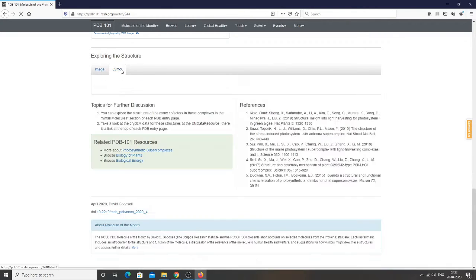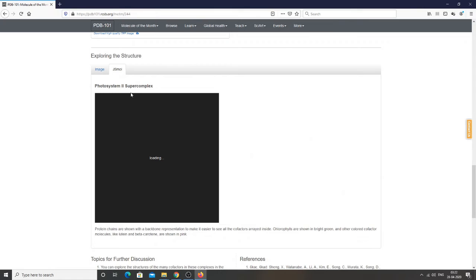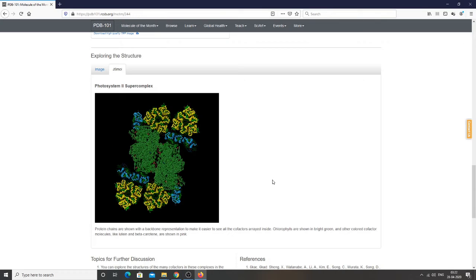If I click on this JSmol tab, you will now be directed to an image which is a little bit more interactive. Once it's loaded, you will understand what I'm saying. Well, you now have the structure loaded. You're probably going to say that the structure looks exactly like the one that was shown in the image. So here comes the magic.